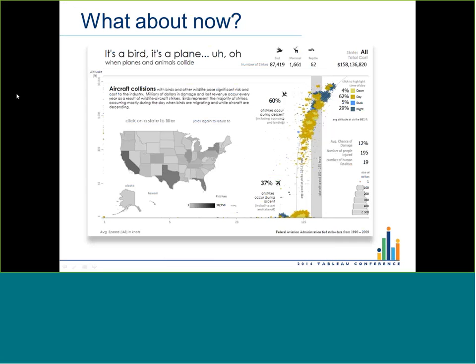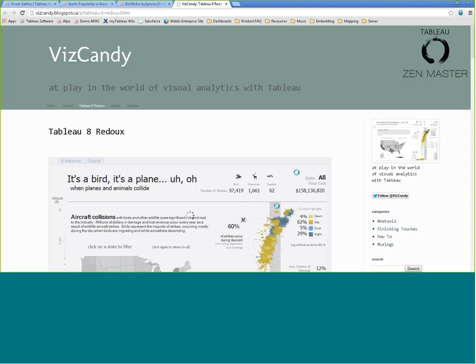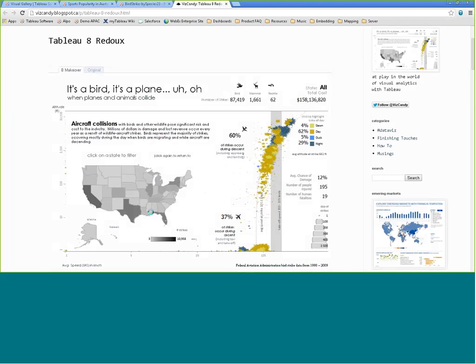And now this is Kelly Martin's from Viz Candy's version of the same data, just displayed in a different way, right? So now we're seeing how many strikes happened. And although it looked like a lot was on the East Coast just now, it looks like now that they're mostly in California, right? And Texas is also big. But maybe that's because of the population, or I'm not sure. But right away we do notice those two things.